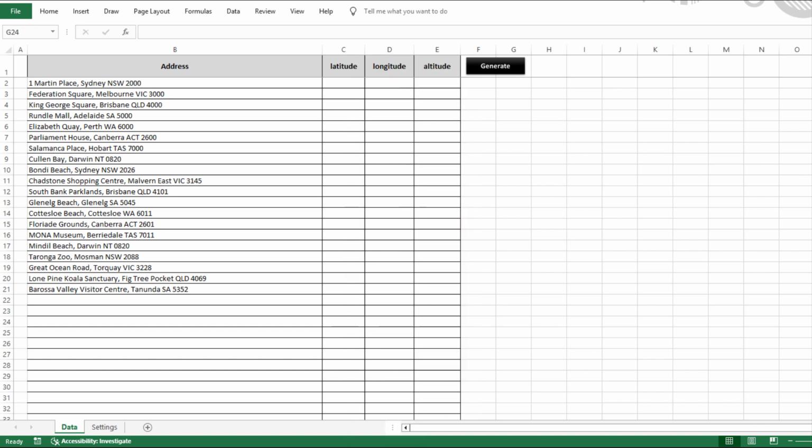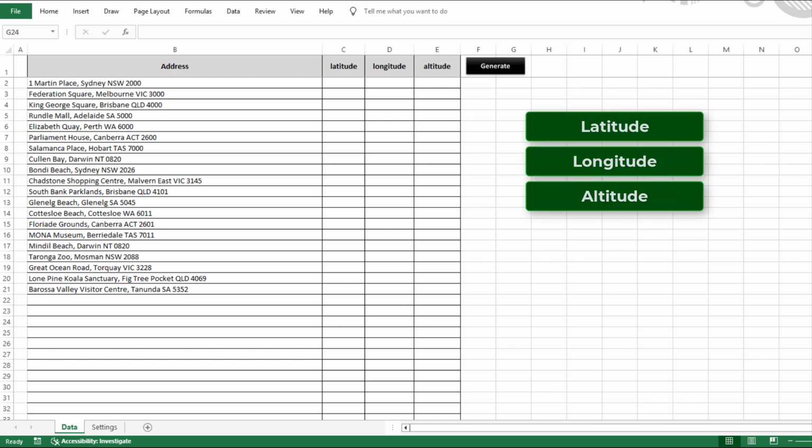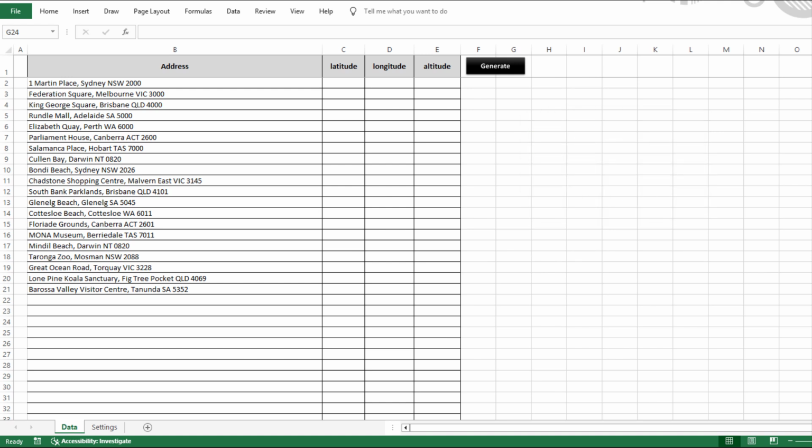So the Excel Geocoder, let me tell you a little bit about it. It's an Excel-based tool that connects directly to Google Maps via Google Maps API. So it automatically fetches latitude, longitude, and altitude values for any list of addresses. To make the setup even easier, we include a step-by-step video guide that shows exactly how to generate your own Google Maps API key and how to insert it into the tool.